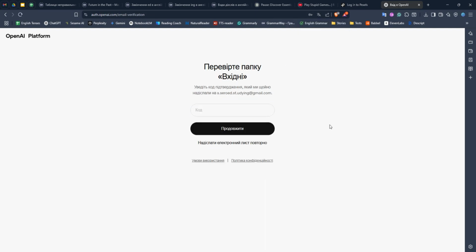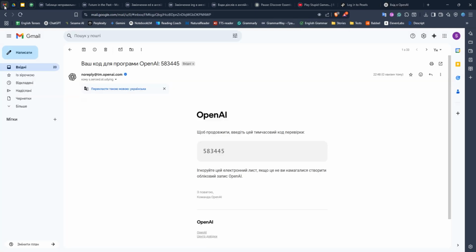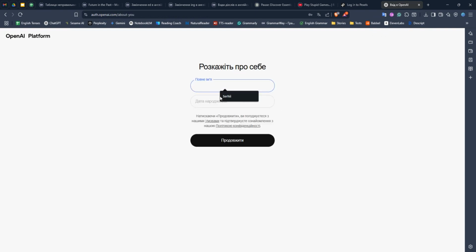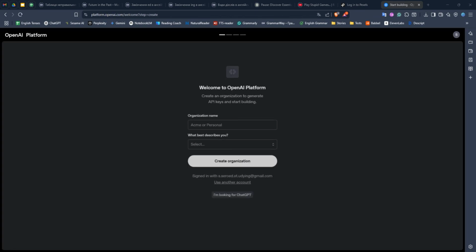The confirmation code will then come to your email. I open a letter that I have just received in the mail from OpenAI. Copy the code and paste it into the appropriate confirmation field. Next, indicate your name and date of birth and click Continue. Then enter the name of the organization.